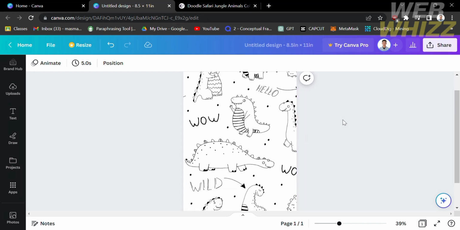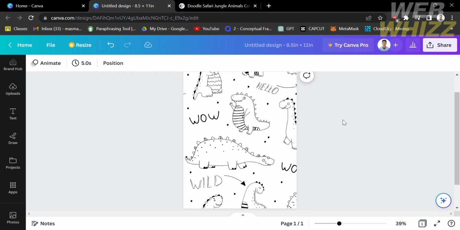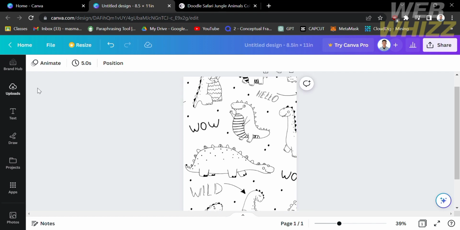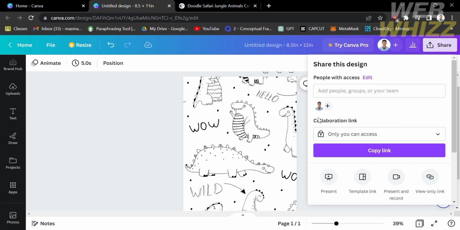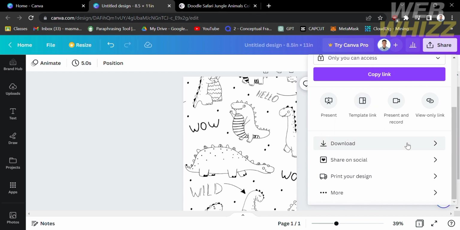And if you wish to add a design, you can do that by selecting Elements on the left side panel, where you can explore and discover some of the elements that you can add to these coloring pages. Once you are done selecting and editing your coloring pages, proceed by clicking the Share button, which is located on the top right corner. Upon clicking it, it will lead you to this. All you need to do is scroll down and select Download.